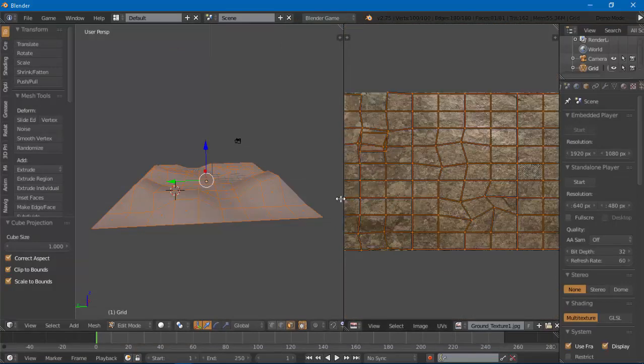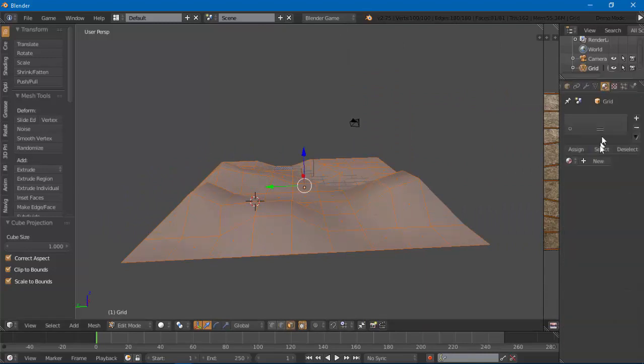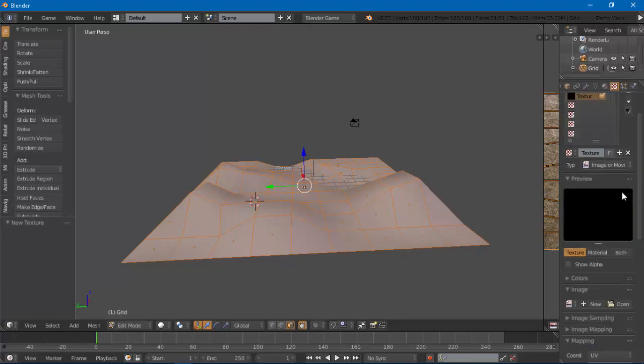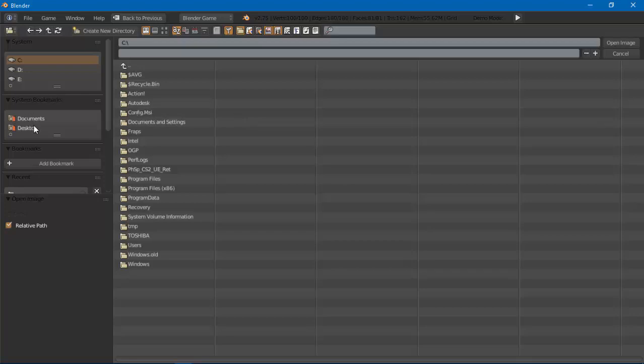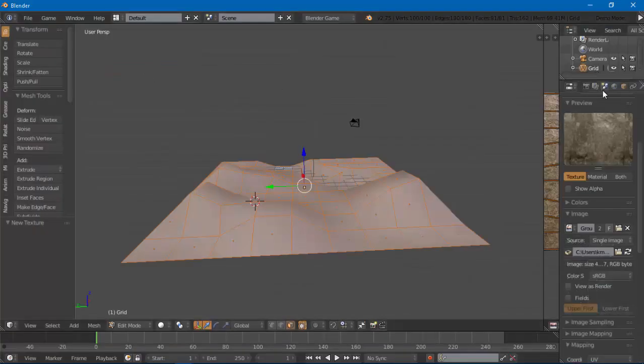Now, as you can see, it automatically adjusts to it, so we're going to get that out, and go to material, make a new material, but don't do anything with it. Go over to textures, hit new, and right down here where it says image, click open. You're going to basically use the same texture you used.